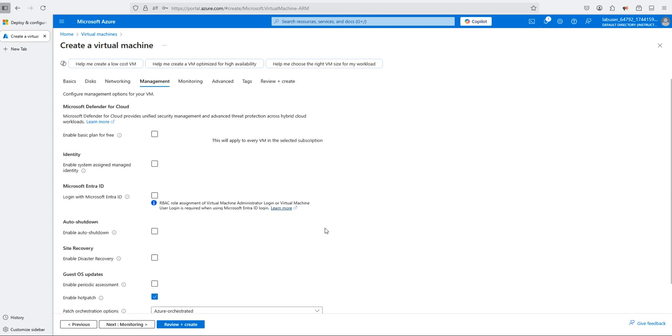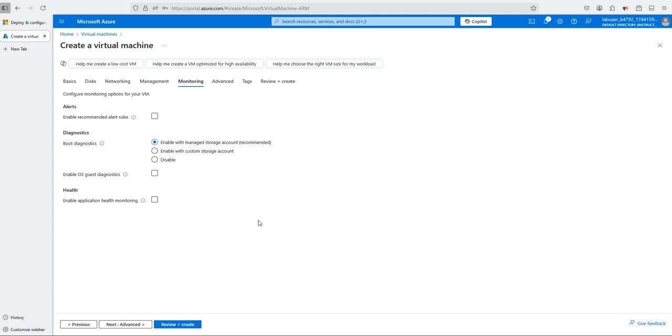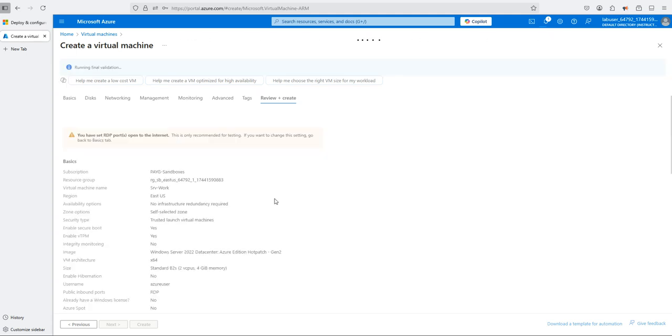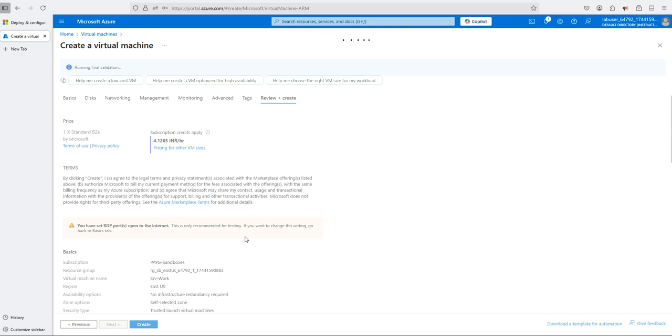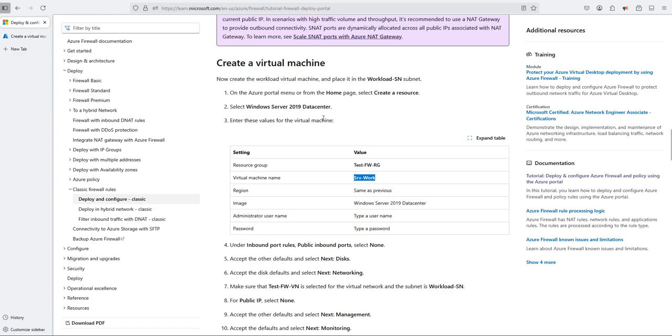Go to management, next, monitoring, disable diagnostics, advanced, nothing, review and create. Good, create the machine. It got created. Let's have a look at what the next step is.